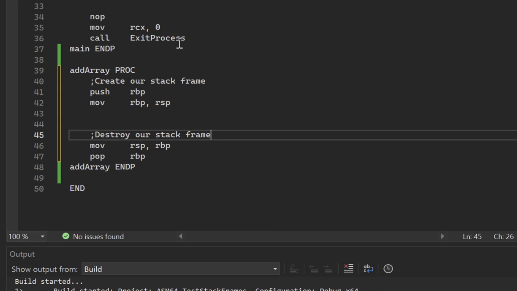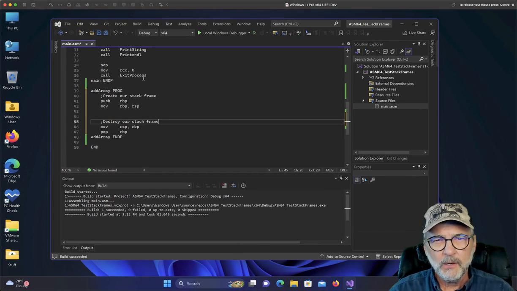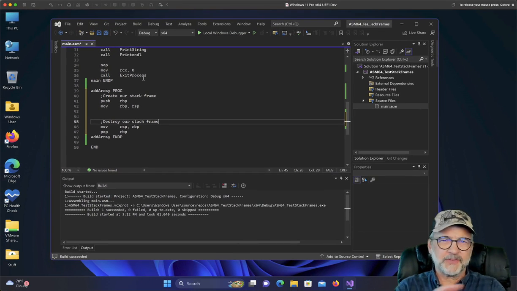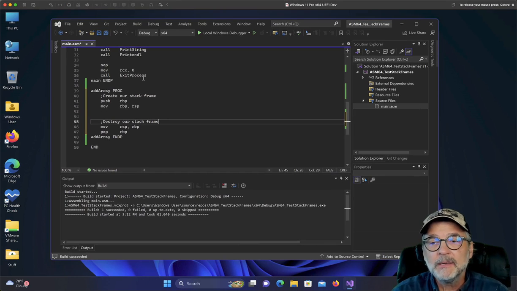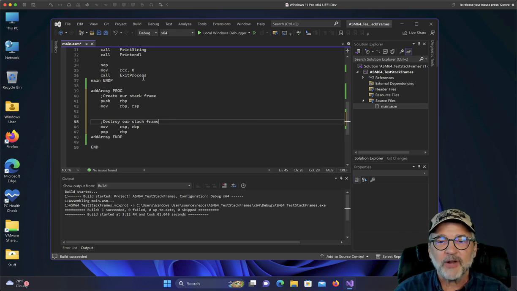Now, if you want to learn more about what stack frames are, go ahead and take a look at the previous video I did, because I did a complete comprehensive overview of what stack frames are with graphics and pictures. It's actually pretty cool, if I do say so myself. So go take a look at that, and it'll really help you out on learning what a stack frame actually is. Okay, so we create our stack frame.